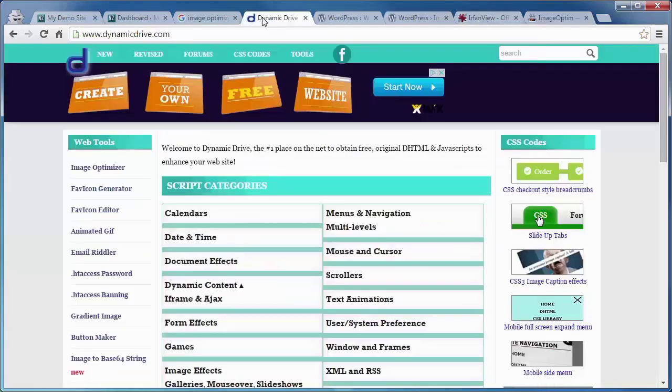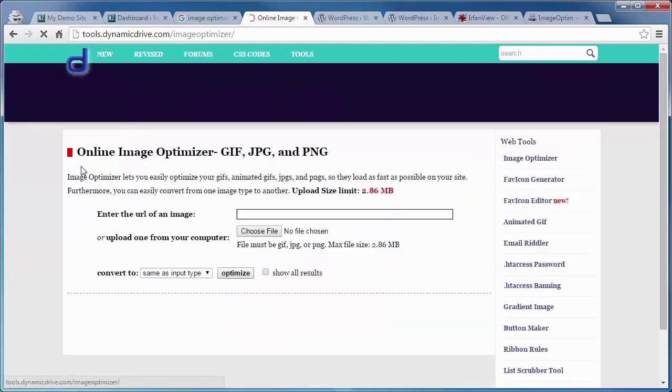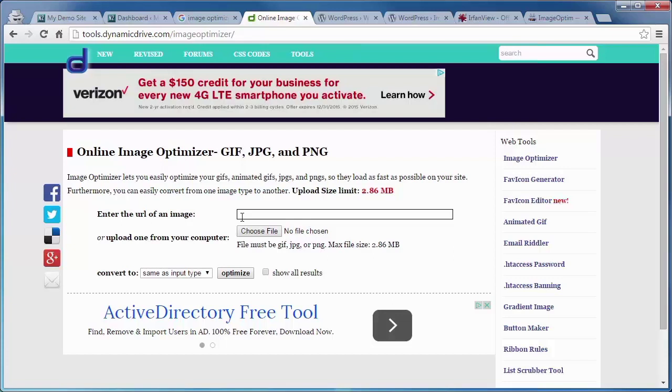Or if you want to stick with the web-based program, go to dynamicdrive.com and click on the Image Optimizer link, and you can either enter the URL of an image, or you can click on Choose File and go to the image on your computer that you want to reduce in file size. Now, you've got an upload file size limit of 2.86 megabytes, and you just select what you want to convert that image to. You can either leave it at the same as input type, or you can change it to a GIF, JPEG, or PNG.